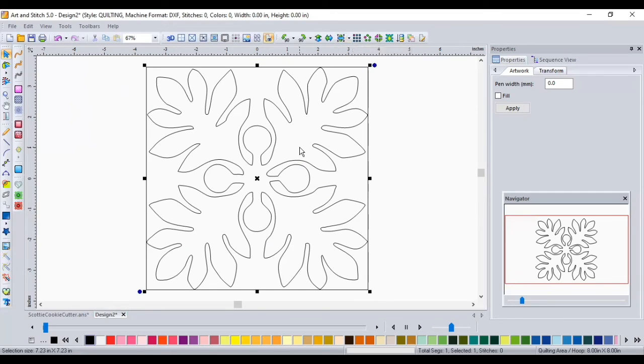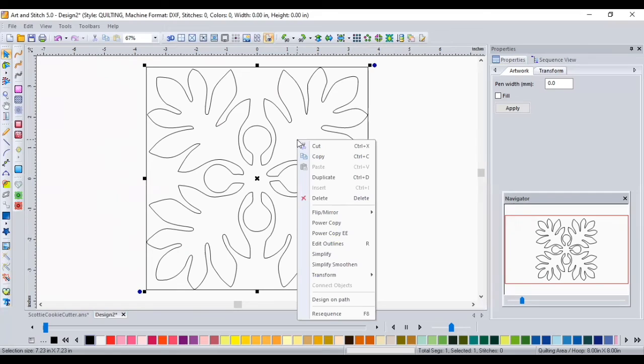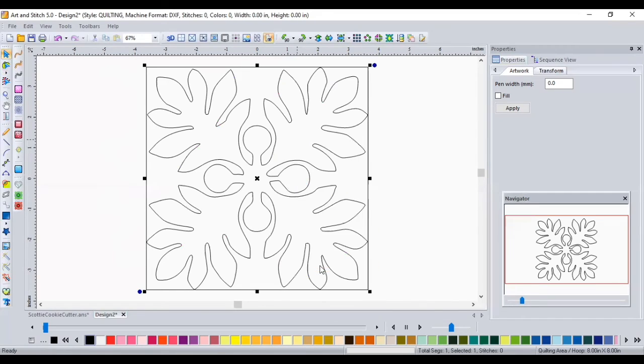That's looking a lot tidier than it was before. I think I will just right click on my mouse and do simplify smoothen again. Now that it's had a tweak, there we are. It looks rather like an old-fashioned Baltimore or Hawaiian block now. It's got a kind of folk art look to it.